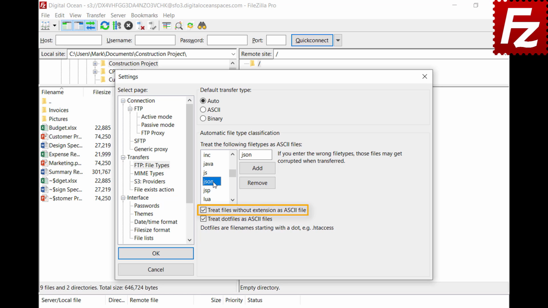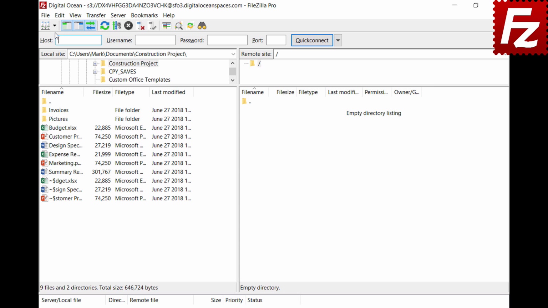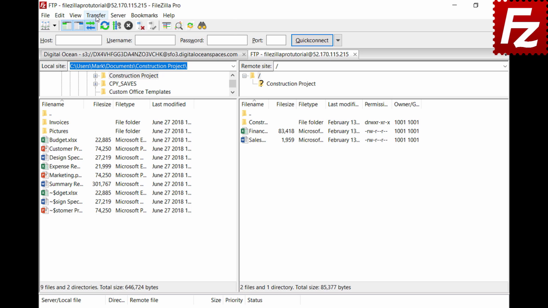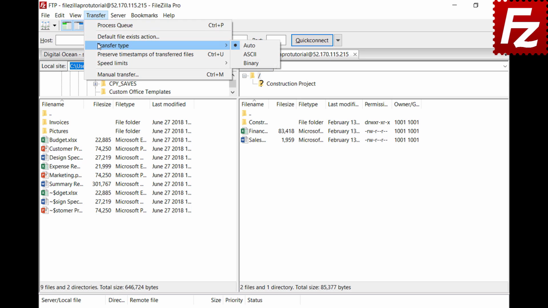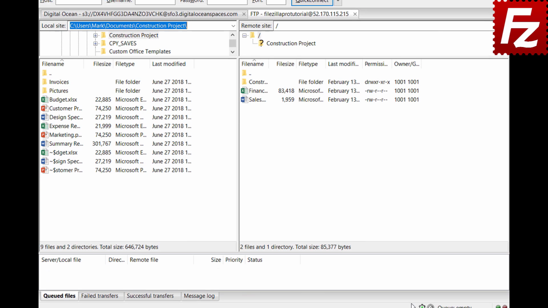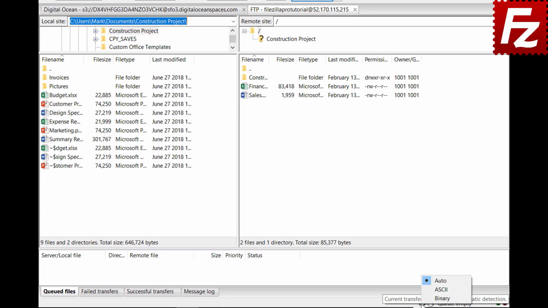By selecting this option, files without extension will be managed as text files and transferred as ASCII transfer type. Also with this option, files starting with a dot will be managed as text files. The transfer type can also be modified while your connection is active. In the Transfer Type menu, you can choose automatic, ASCII, or binary transfer types. These options are also available from the transfer type icon in the status bar.